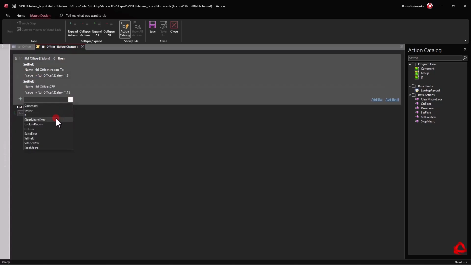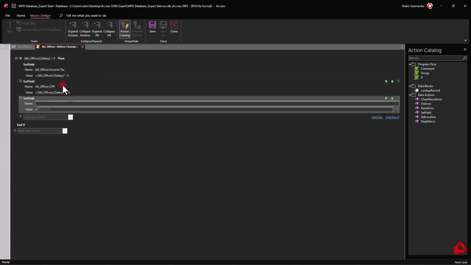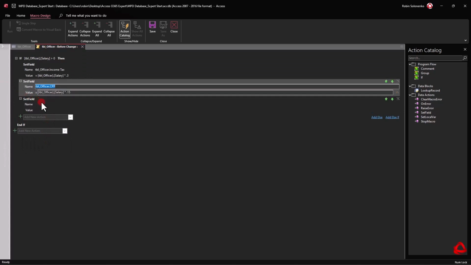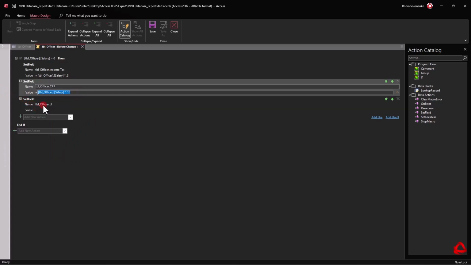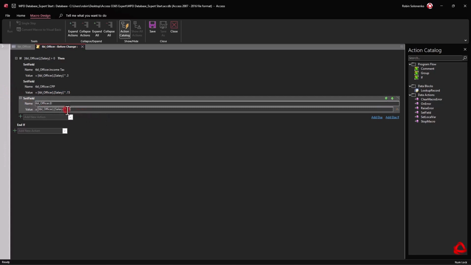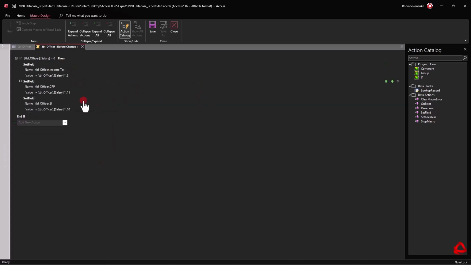And I'll do one more set field, and it's not going to be the CPP, it's going to be the EI, and the value is going to be same thing, same calculation, but times 10%, so 0.10. Then you can click outside of that, and you'll see how it collapses. And this blank thing always stays right there.